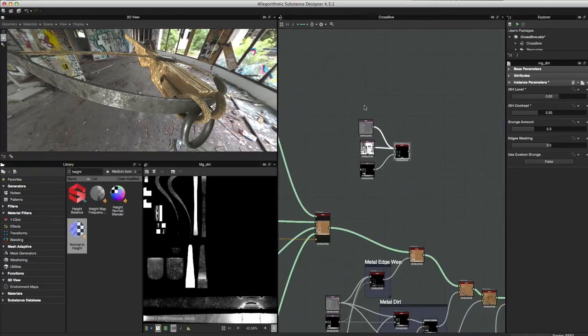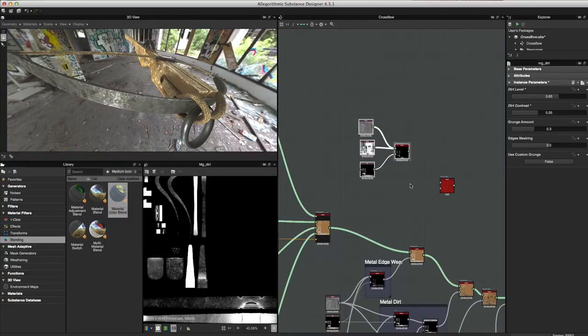Now what we want to do is take this effect and have it drive or affect the actual channels of our material, again our channels being the diffuse, the roughness, the metallic, and the normal. So we'll come over to our material filters, go to blending, and grab our material color blend. We'll left click, drag and drop this right here into our graph.